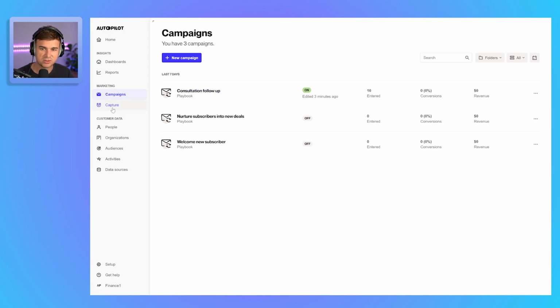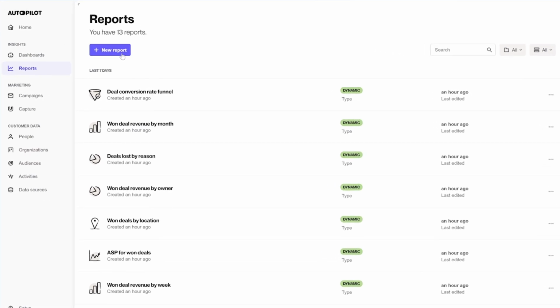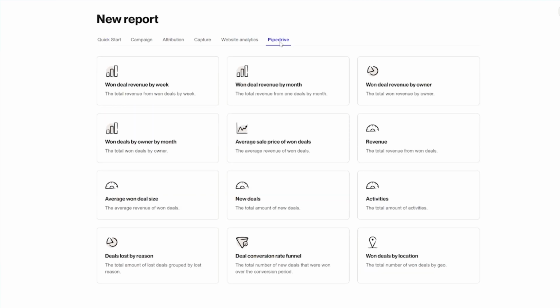But I do just want to show you a few more things about the Pipedrive integration first. So let's head over to reports. In reporting, I can create reports from scratch, or I can choose to create reports from a template. And reports can help you report on not only open rates and where people are visiting your website from, but they can also access all of that Pipedrive information in your account.